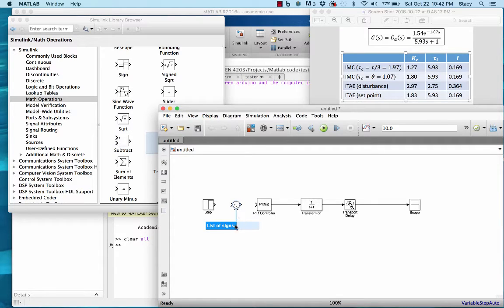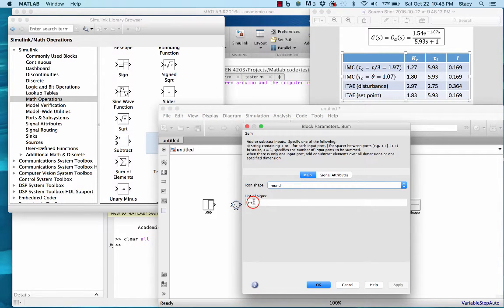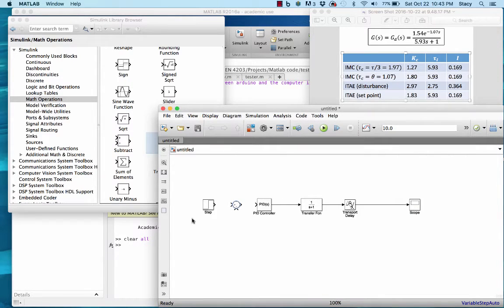But I want to add the signal for my set point change, and I want to subtract off the feedback. So I have to change my signs in here and have a negative sign for the feedback that will be coming through. So I can have my step set point change, feed that to my PID, and then I'll grab my signal from the output and feed that back through a negative input or negative feedback.